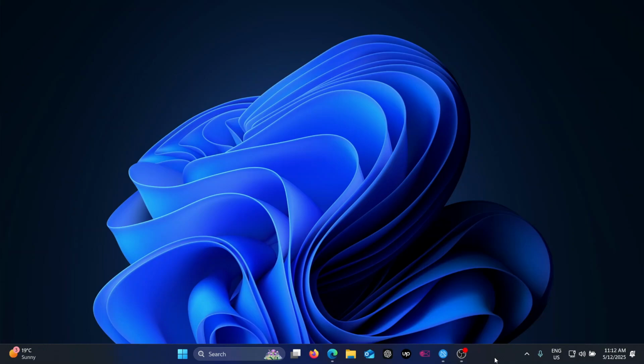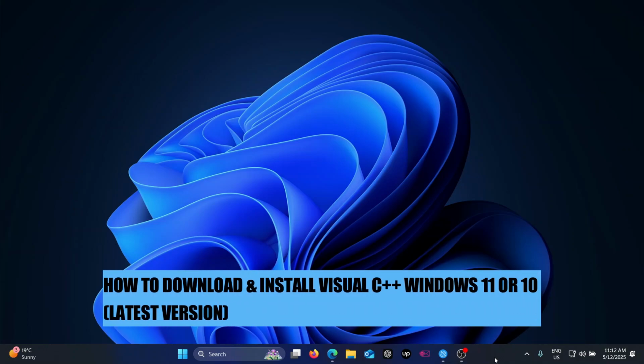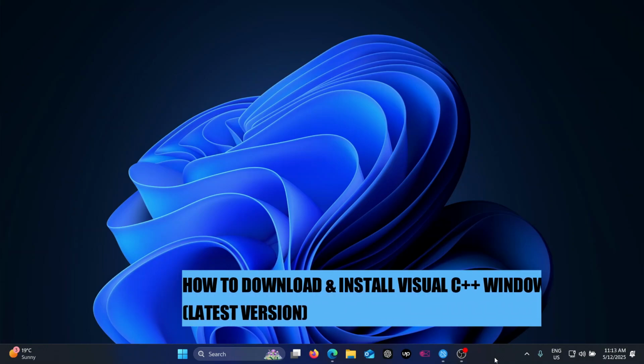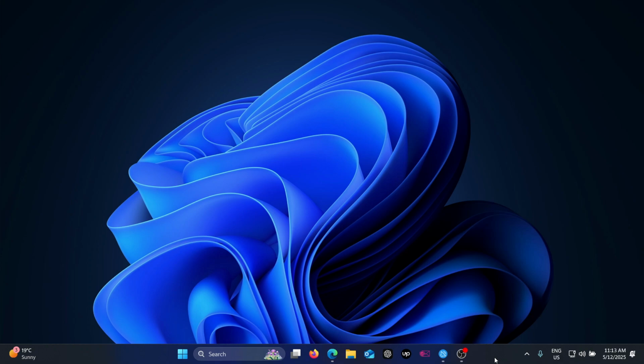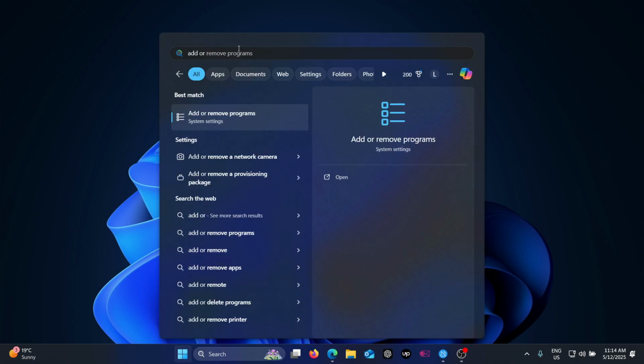In this quick tutorial, I'll be showing you how to download and install Visual C++ on Windows 11 or 10, latest version. Let's begin. So first thing that you want to do is head over to the start icon here by the taskbar. Then in the search bar at the top, you are going to type in add or remove programs.